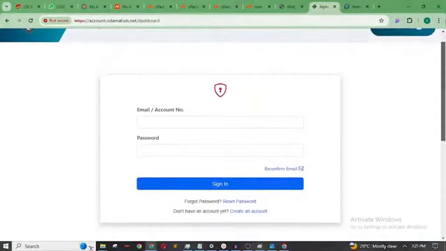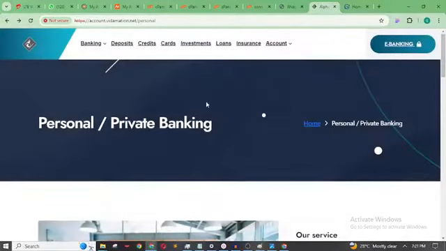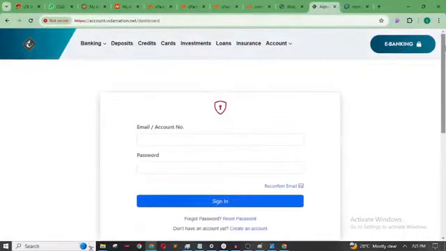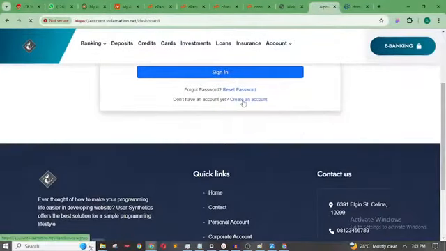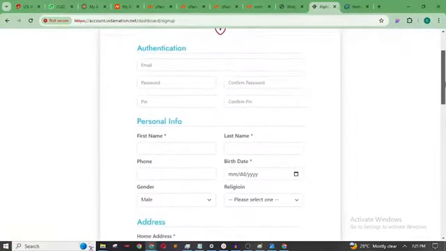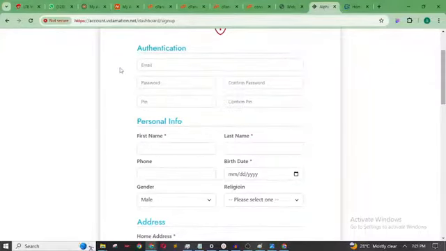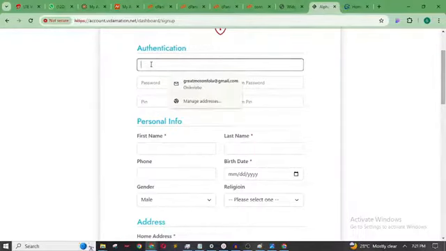So now, once you have gotten to this stage, you've installed your script successfully, the next thing you want to do is come to e-banking, then scroll down and go to create an account. So you have to note the first account you create on this website, on this script here, is going to be your user account and also your admin account. So now let's go on ahead and create our account.